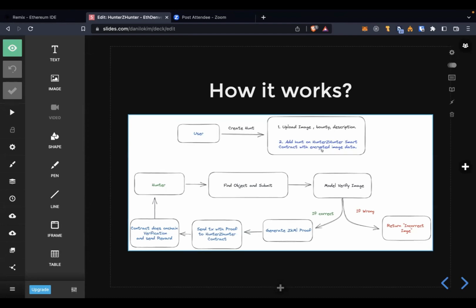Once we have that, how does it work? I'm a hunter now. I see there's a tip here, and I'm going to get the item. So I find the object and submit the picture. The model will first verify. We have a verification mechanism that will tell you if that image is correct or not. If it's wrong, based on the machine learning model, it will just return incorrect image. If it's correct, then it will run the ZKML, generate the proof, and send the transaction. The proof will be verified on chain, and then you will get the reward.